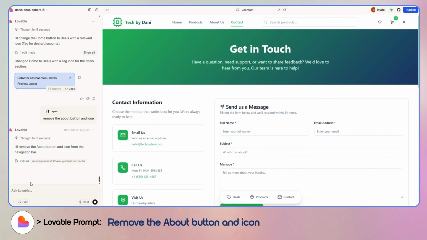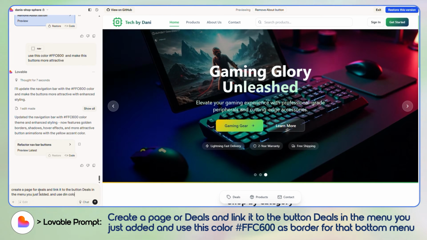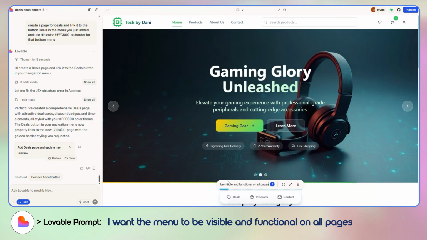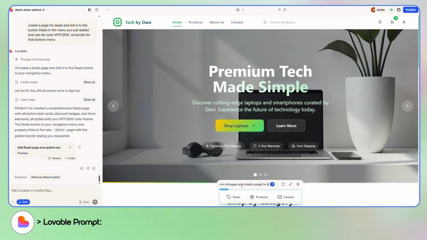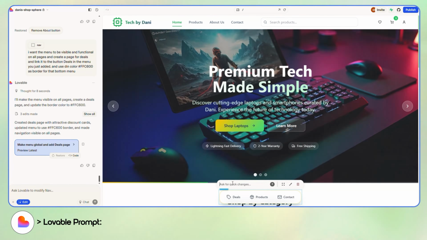We need to create a page with products for deals. I want to add an orange border to this menu. Our bottom menu is visible on the landing page. I want it visible for all pages. Let's increase the size of the border a little bit.